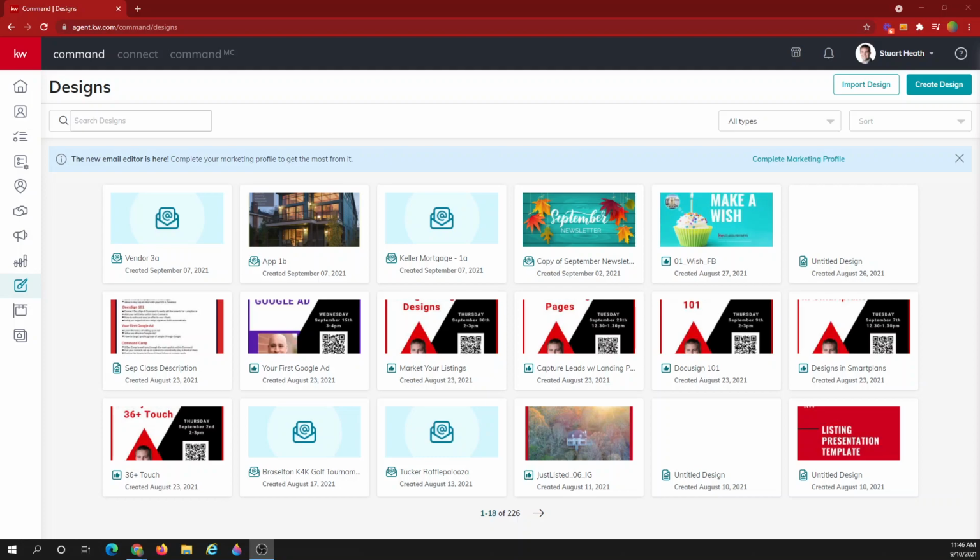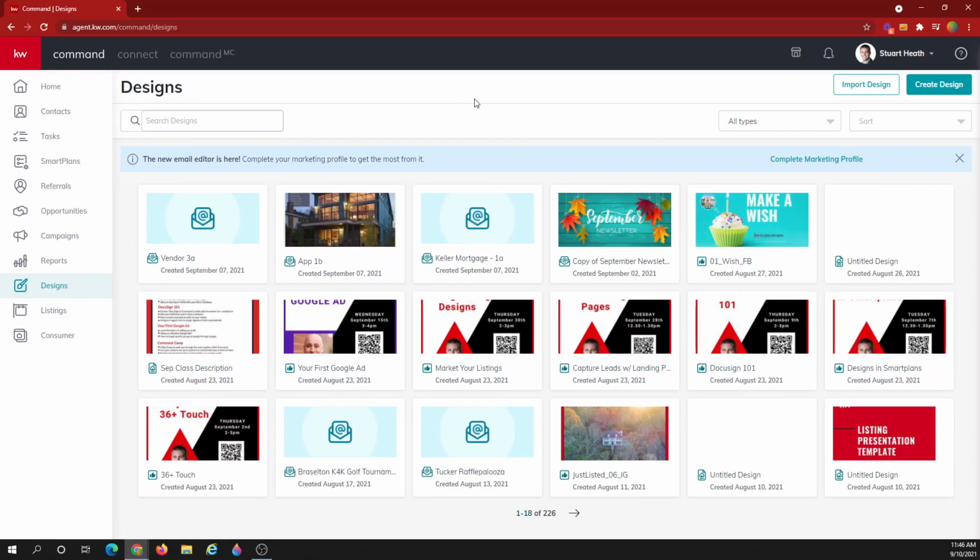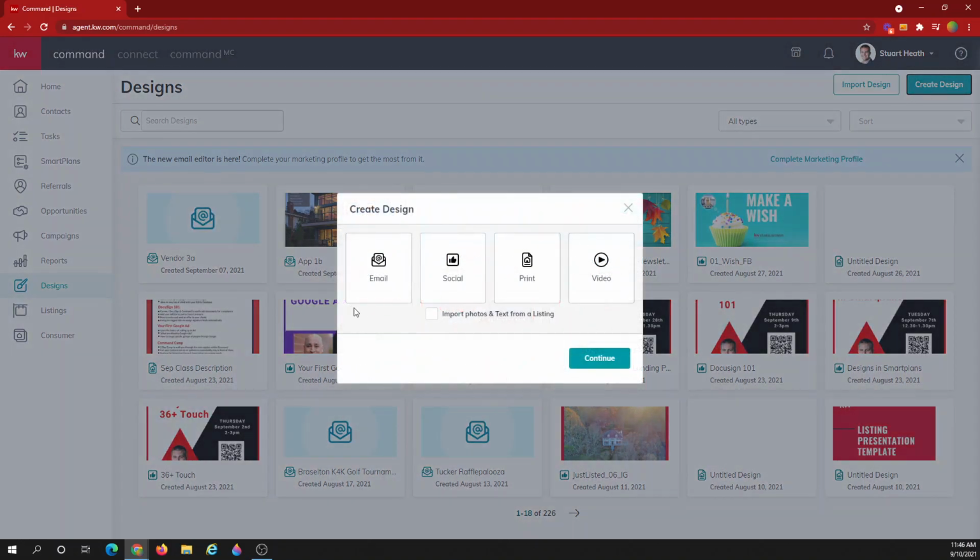In this video, we are going to walk through the email template builder for smart plans. Now, the template builder itself is actually located within Designs, and we're here right now in the Designs home screen. We go to the top right to create a design, and we will select email.